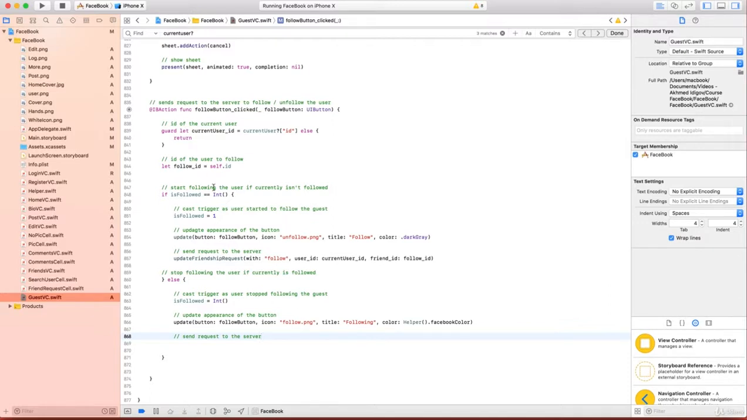Okay, guys, one minute. Here it must not be "follow"; it must be "following", and here we'll have follow.png and following.png. This is how it should be, and the icon will be unfollow, and the title will say follow. Here the color will be the Facebook brand color, and in the lower one it will be dark gray.